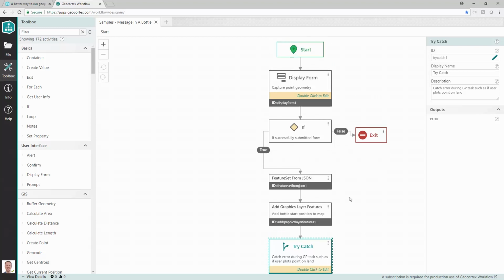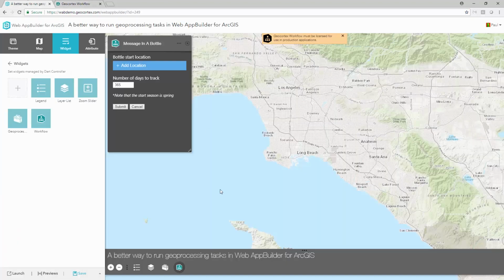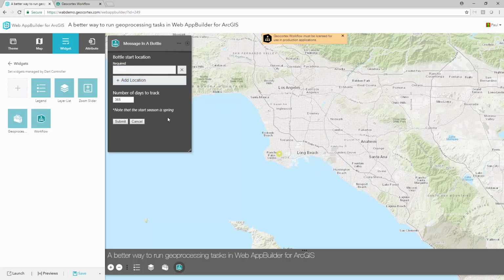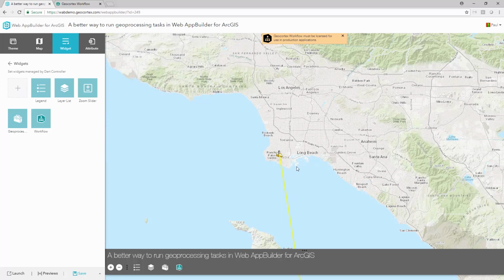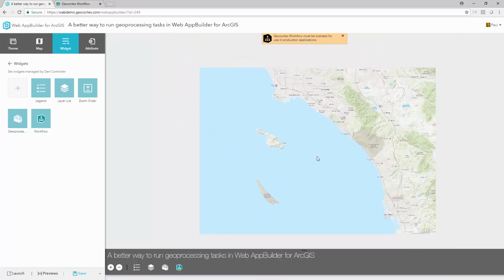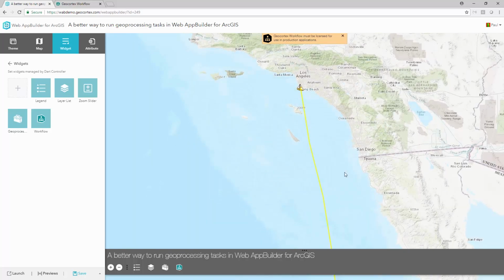You can imagine too, like in this workflow, if I run it here, I'm just going to add a location here, submit. Just a little note here too, you can change the symbology as well. So the workflow allows you to change that symbology to whatever you want pretty easily.